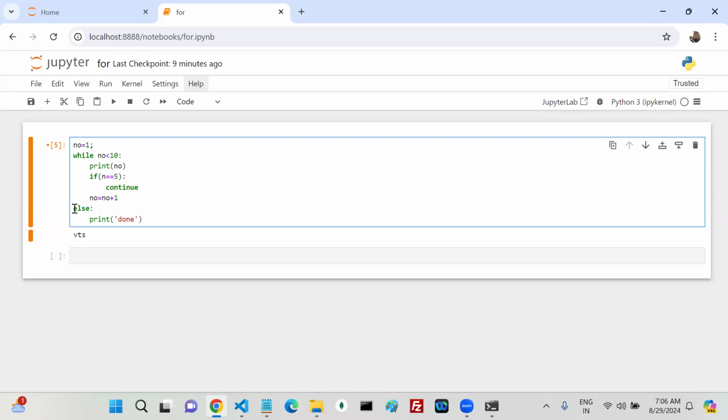When it comes to the else block, only whenever this condition fails does it come to the else block. But in this case, this condition will never fail, right? So it is an unreachable statement. It does not execute anytime. Agreed?